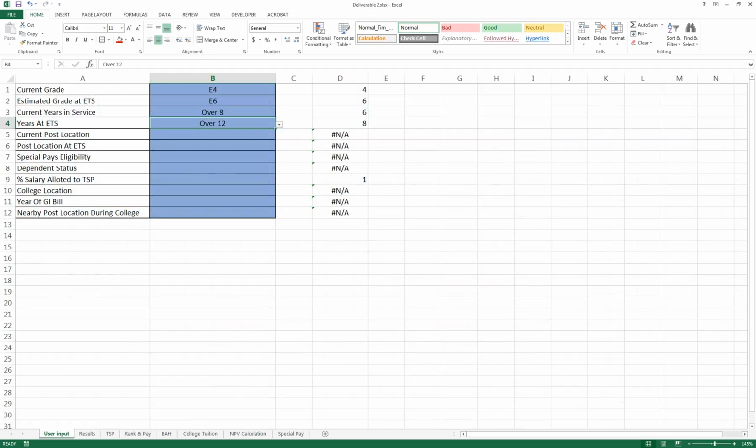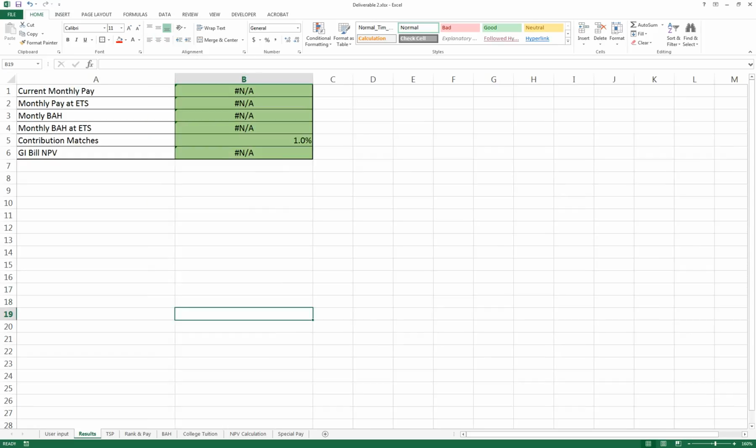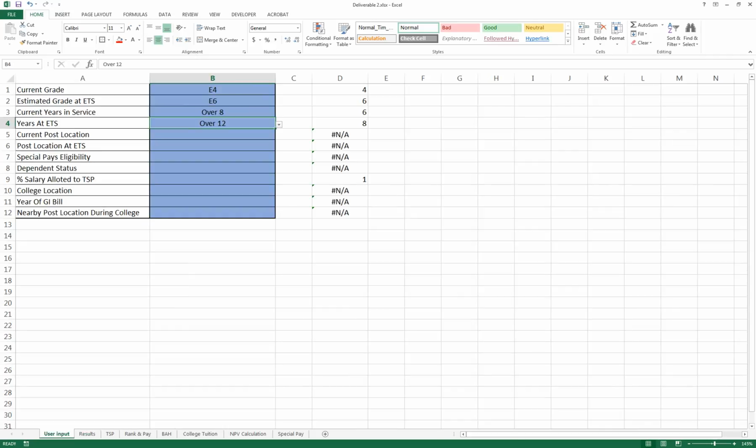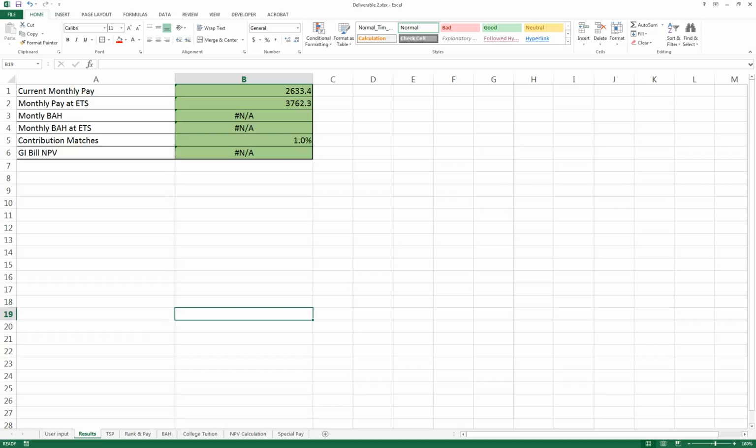Depending on the input over here, the result is going to show up in this second tab. The reason it's not showing up right now is because to calculate the current monthly pay and the monthly pay at ETS, the soldier is also required to list his special pays eligibility. The options available are none, airborne, deployment pay, diving if enlisted, diving as an officer, and the halo jump. So let's say for now he is not eligible for any special pays. If you go to the results table, it shows his current monthly pay and the monthly pay that he is going to have at ETS.